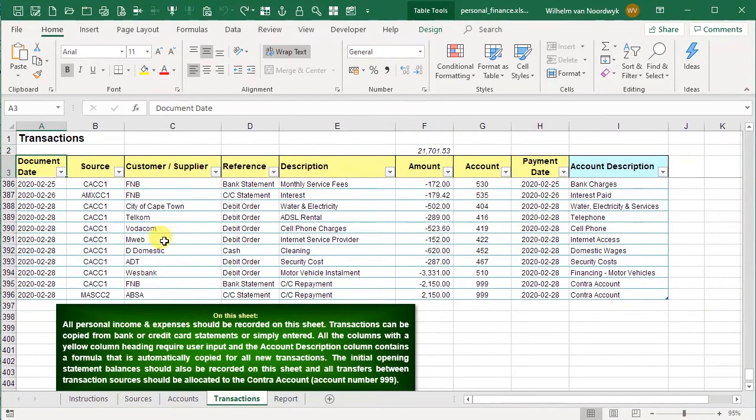So on the transactions sheet, you capture all your income and expense transactions. The document date and the payment date can be entered based on your regional date settings. The source can be selected in column B, and all the sources that you've created on the sources sheet will be available for selection. Customer or supplier, reference, description, that's all straightforward.